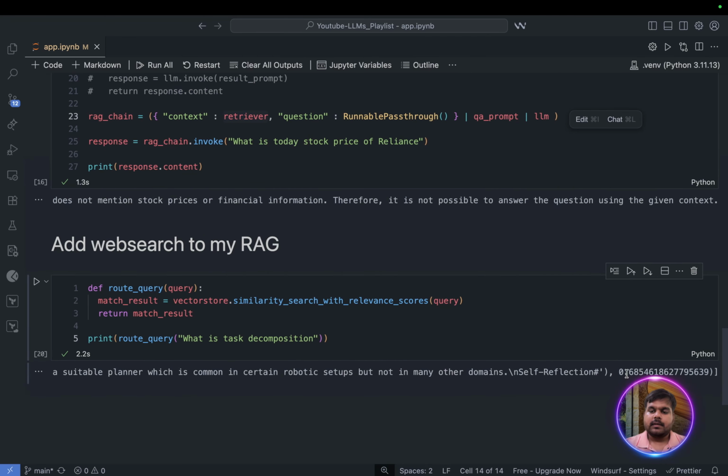This is the number we will simply use in an if-else condition. If something is above 0.5, then we will return the result from the fetch vector storage. If it is below 0.5, then we will do the web search. So let's ask something to test it. If I ask this question, let's see what the score is.